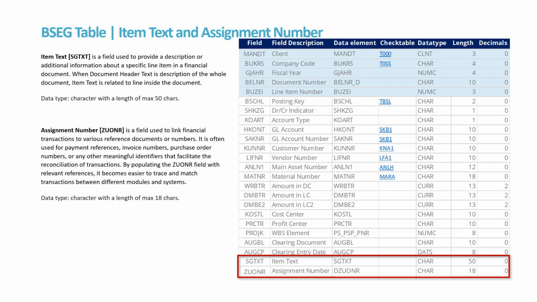I would like to add a quick note here. You probably remember document header from BKPF header data. Remember that while we have document header text for the whole document, describing the whole document, item text is for explaining an individual line within the document.